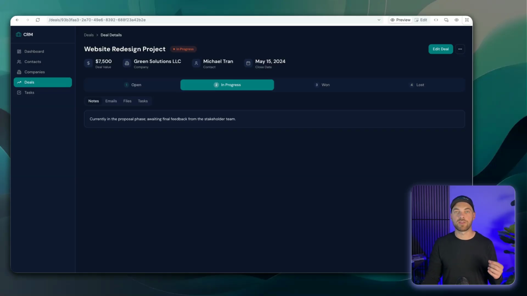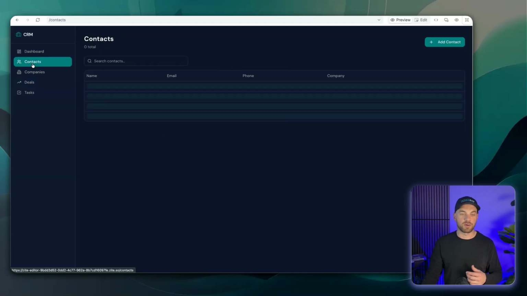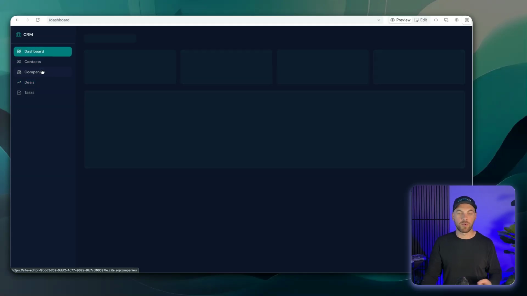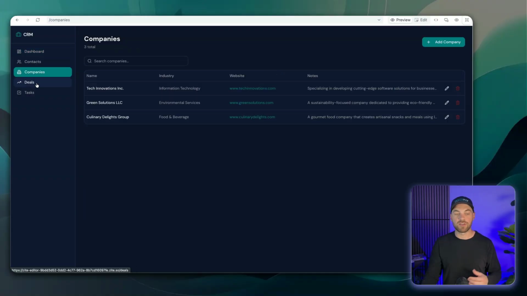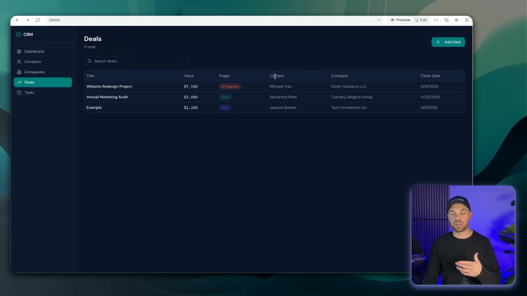This is a lightweight CRM that I built in Zite with just a few prompts. It has the contacts with emails, phone numbers, and linked companies, and you can access that right here. It has a dashboard. It's got a list of companies. It has deals with the linked contact, company, close date, stage, value, and then the name or title of the deal. And then we have tasks as well. And there's plenty more that you could add to it to fit your specific needs.